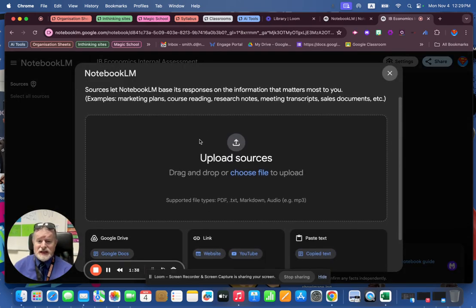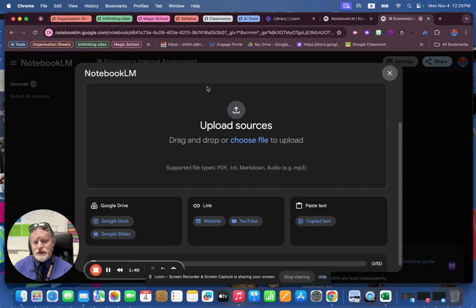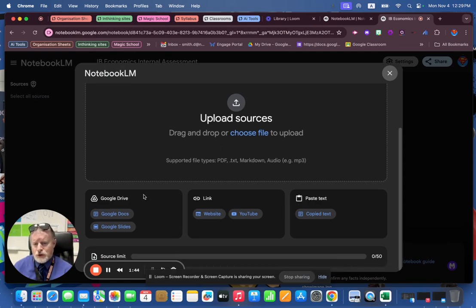Now, this is really clever. Look at this. Look, you can just upload the source. So you can drag and drop files in there. You can go into your Google Drive and add Google Docs, Google Slides in there. You can put links to websites or YouTube links. They can go in there as well. And you can just paste copied text. There is a source limit, however. As you see down the bottom here, you can get up to 50 sources, right?